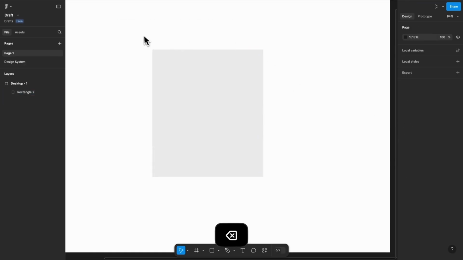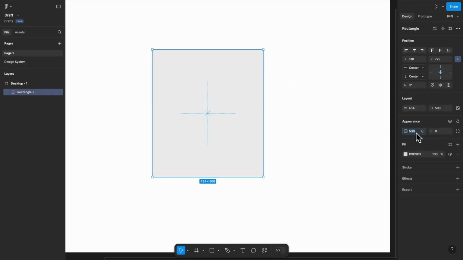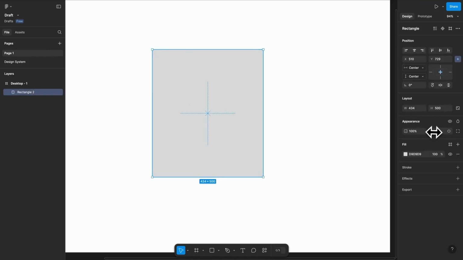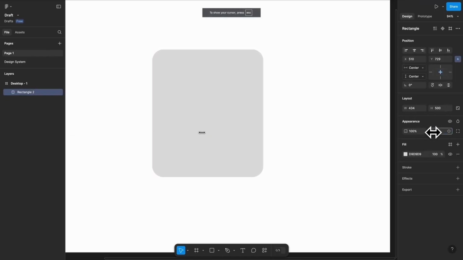I'm going to get rid of this rectangle 3 and set the opacity to 100%. And then the next property is corner radius. This property allows you to make your elements rounded. Here, as you can see, we have sharp corners. If you want to make your corners rounded, you can just increase this value like that.